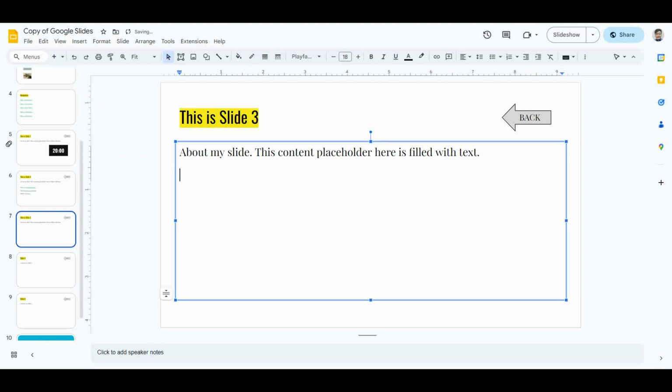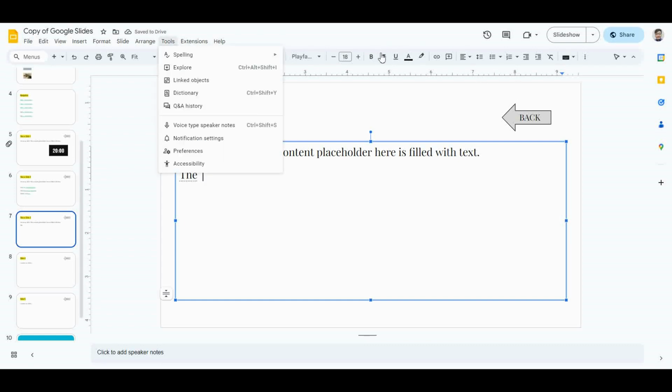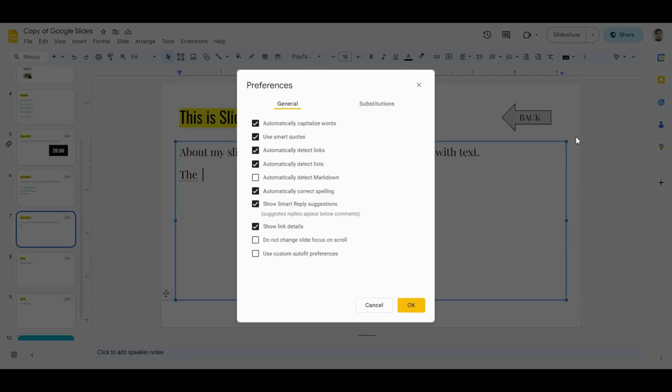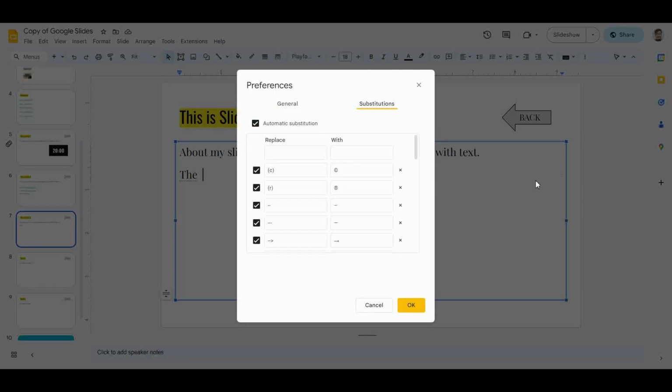For example, we tend to type TAH pretty often instead of THE. Now you can see that my THE here autocorrected even though I typed TAH. This happens because I have added an additional tool in my tool settings under Preferences, and here under Substitutions you can see that the TAH was automatically replaced with THE.